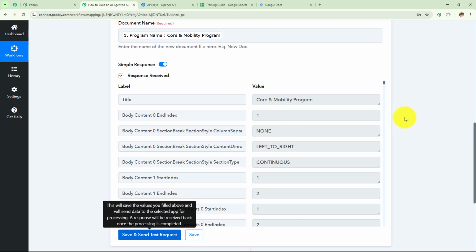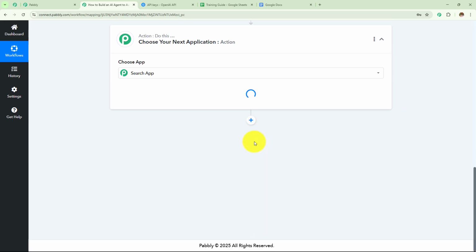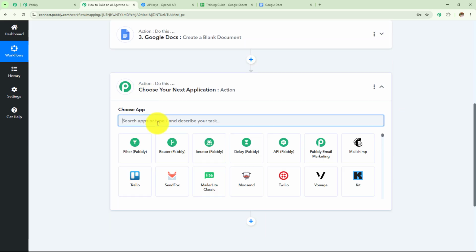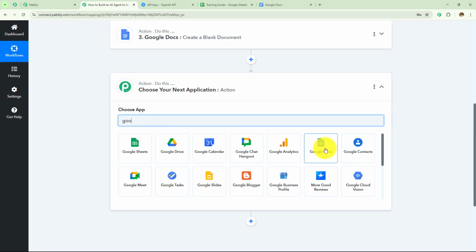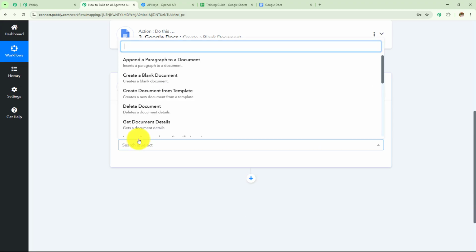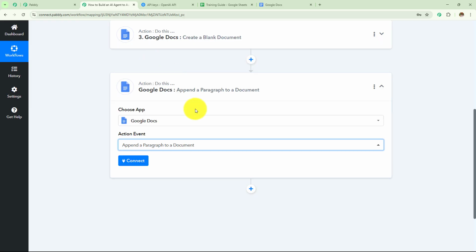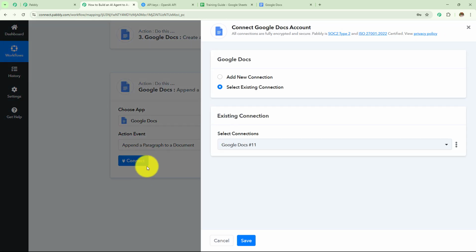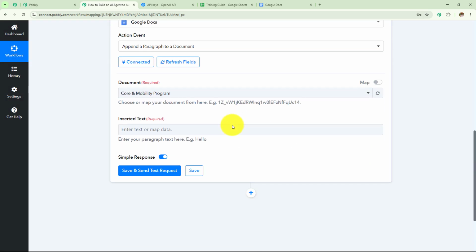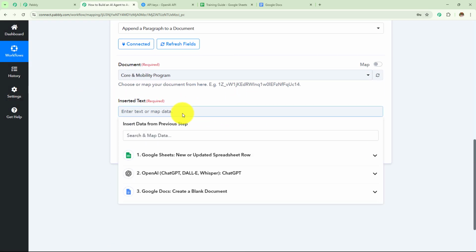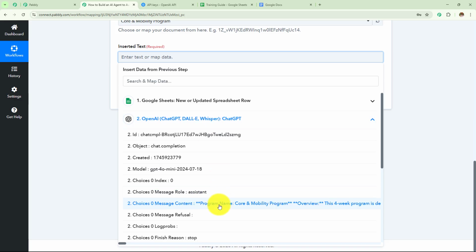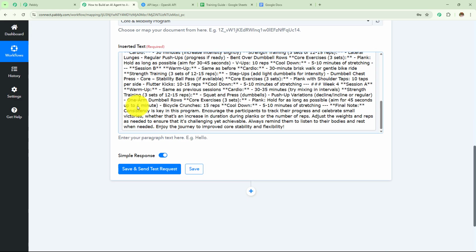And now I'm going to click on this add action step button. Again, choose my action application as Google Docs. And then in my action event, I'm going to select append a paragraph to a document and then click on connect. Now, as I already have an existing connection, I'll go with save and then I'm going to insert the text. We have received the response from this OpenAI. This is the text I want to enter.